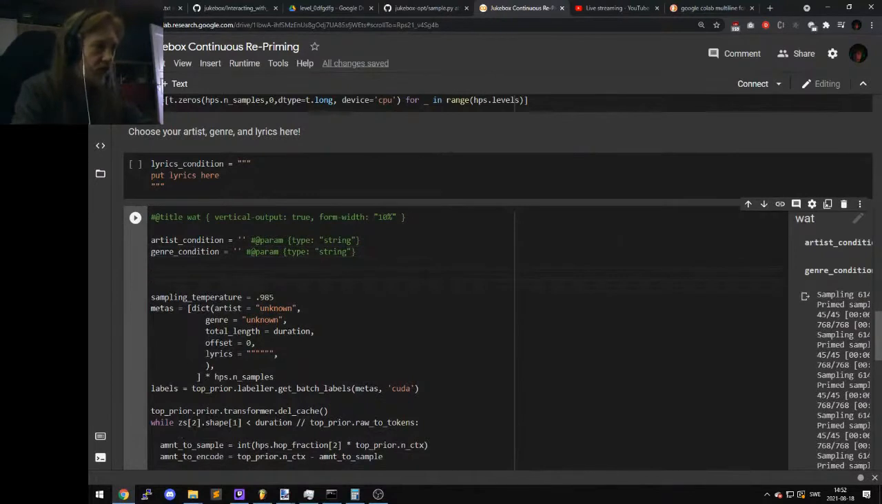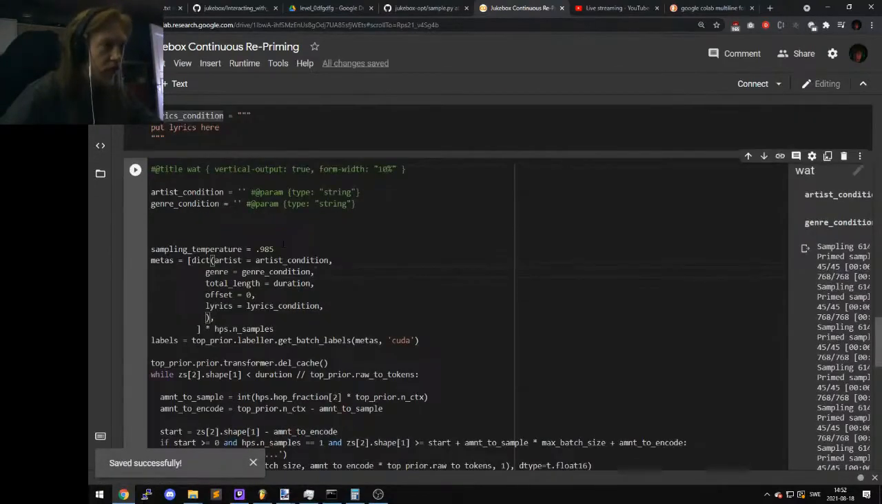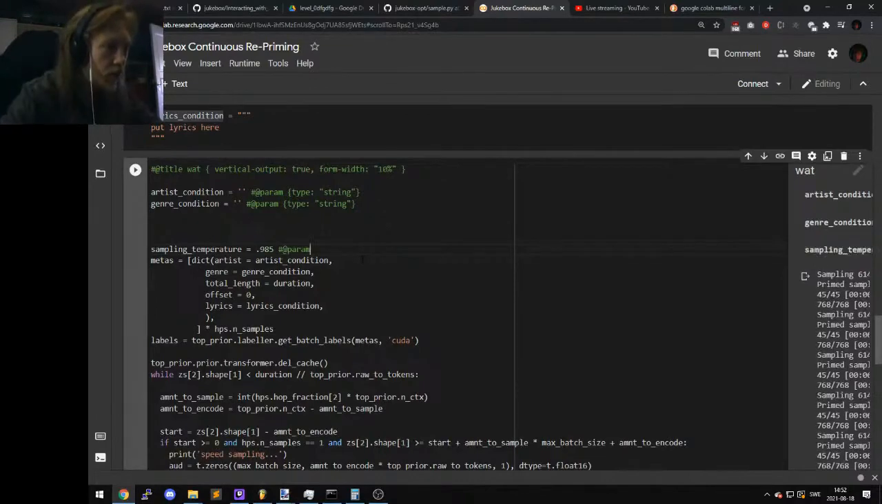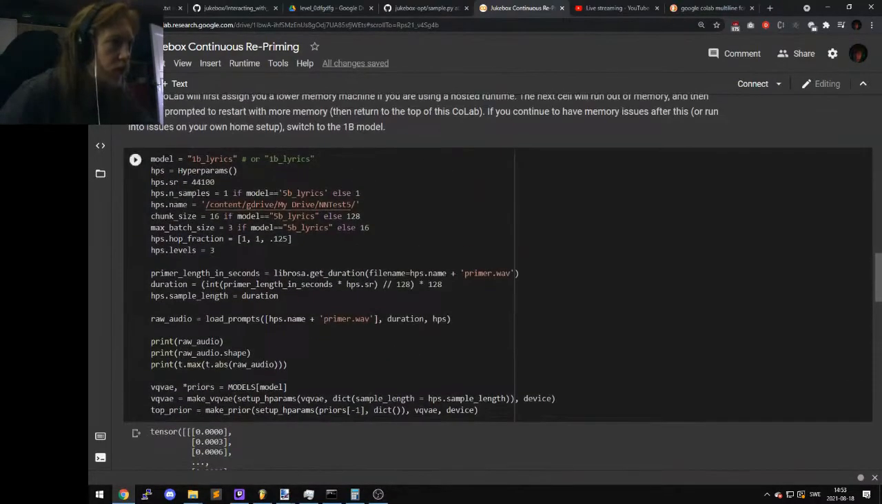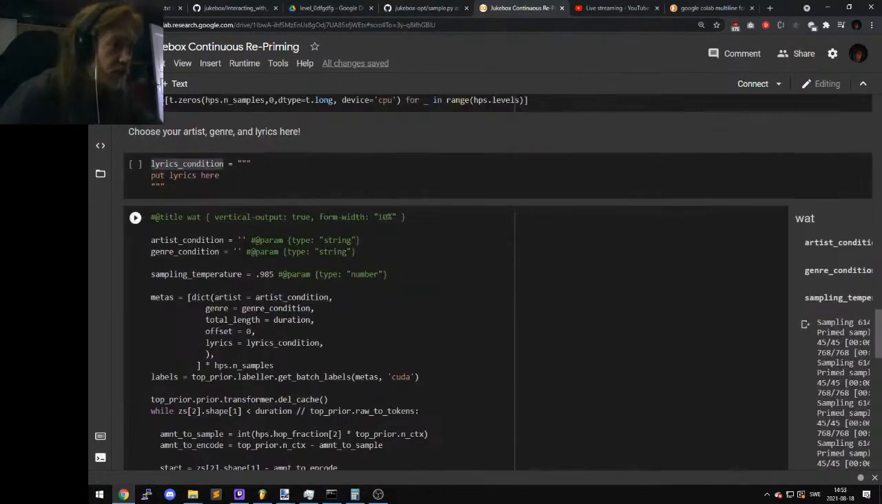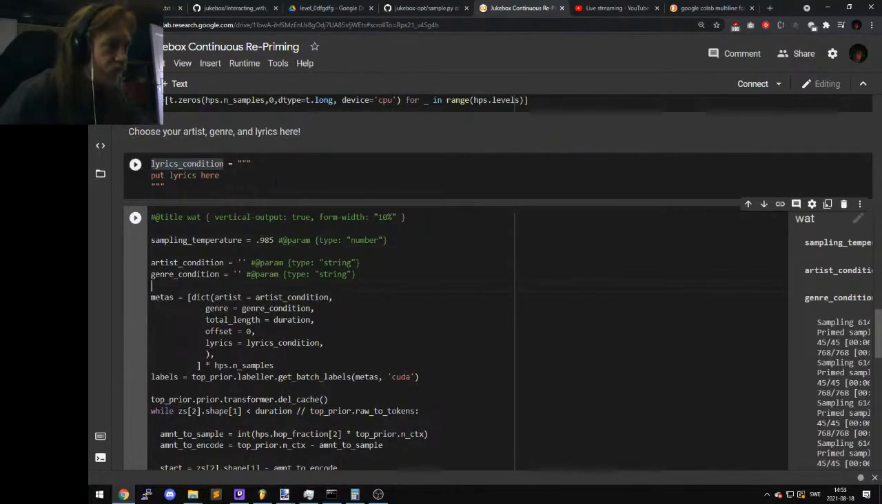And now we will have a variable called, actually let's just implement these quickly. Artist equals artist, genre equals genre, lyrics equals lyrics. Yeah, let's have the sampling temperature be a parameter, probably. Param. Type number. I wonder, should I just move all these two into parameters later? Anyway, let's move this up here so that it makes a bit more sense.